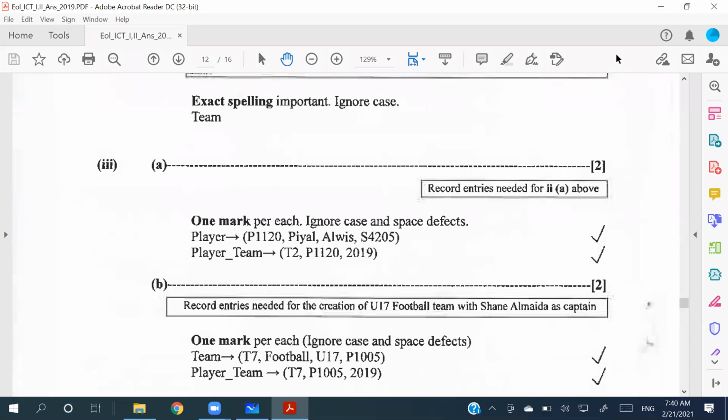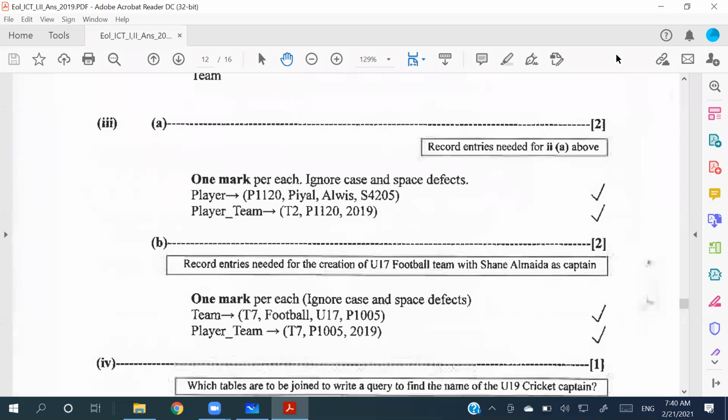All right, in part 3, they are asking for the record entries. We talked about the player and player team entries when we did part 2A. As we wrote, P1120, PL Alvis, S4205 should be there, and player team T2, P1120, 2019 should be there. And record entries are needed for the creation of an under 17 football team with Shane Almeida as the captain. So that's a new one.